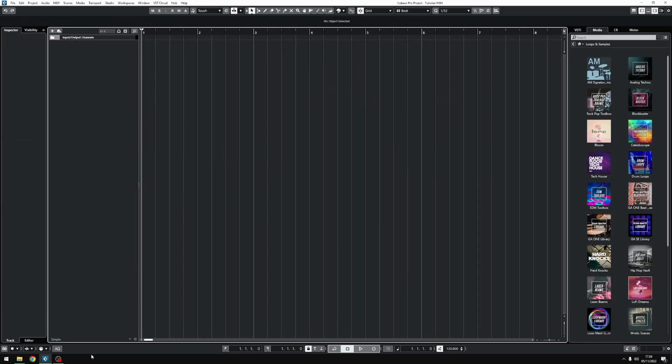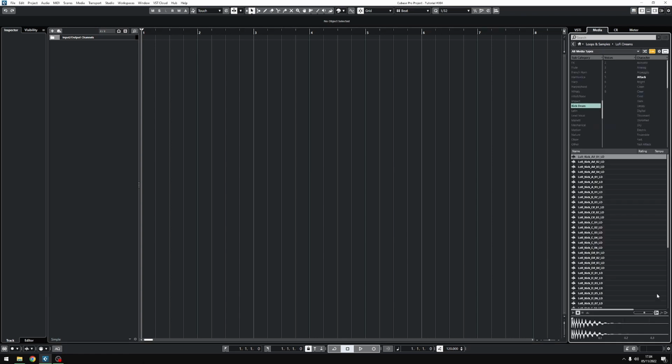Okay, let's get started. Before we can arrange our beat, we need to select samples we want to use, and there are 3 different ways you can add samples to your project. I'm using Cubase myself, but these methods apply to pretty much any DAW. First method is dragging and dropping samples to your sequencer.